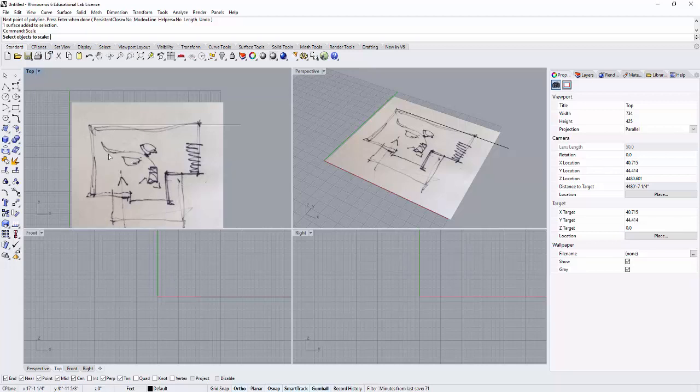So Rhino is asking me to select objects to scale, which is my picture frame. Press enter when done. So enter. The next thing is I need to select my base point. To scale this correctly, I'm going to use this location as my base point right here, the end of that line. So next, scale factor or first reference point.